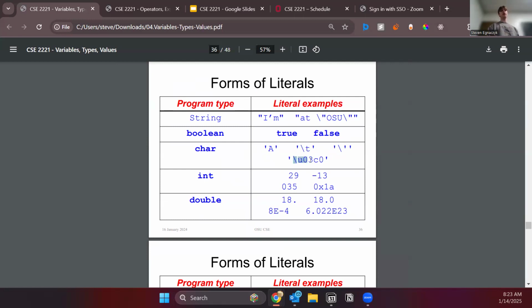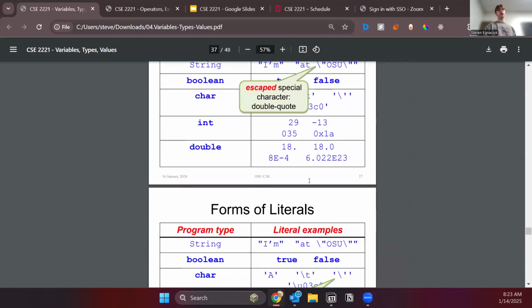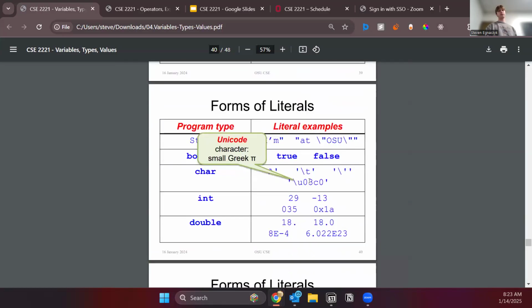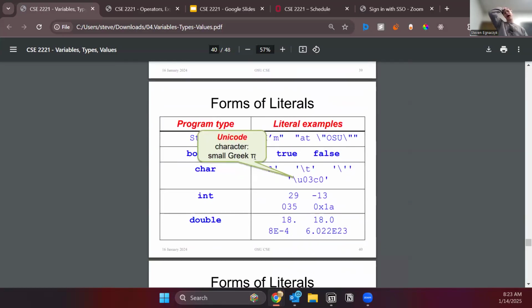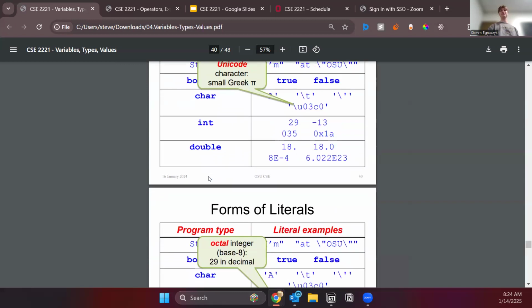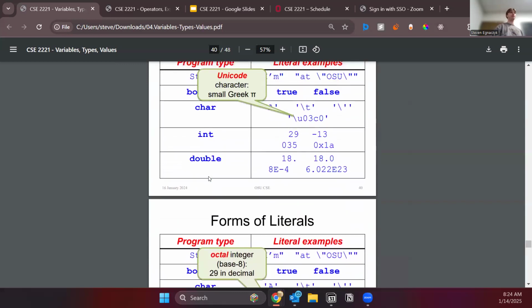Does anybody know what this is? Does anybody want to take a guess why this character has 5 characters? It's okay if you don't. It's a Unicode character. A Unicode character is how you print out things that don't normally have keys on a keyboard, or things that you can't just type. So this is the Unicode character for the Greek letter pi. Fun fact, if you ever wanted to print out pi, you could use that Unicode character.